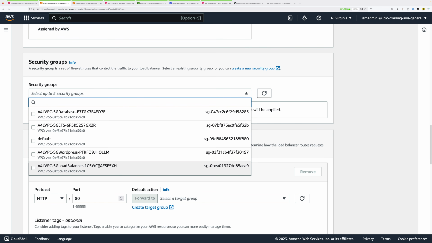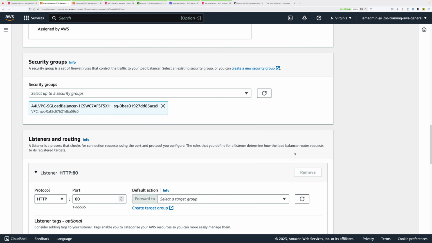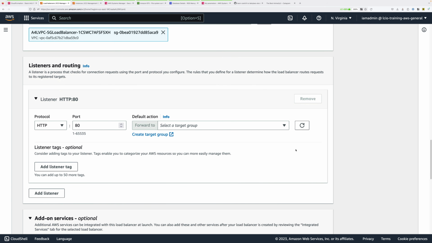Now there will be some random characters afterwards, that's okay, just make sure you select A4L VPC-SG Load Balancer. Now scroll down and under Listeners and Routing, make sure that the protocol is set to HTTP and the port is set to 80.